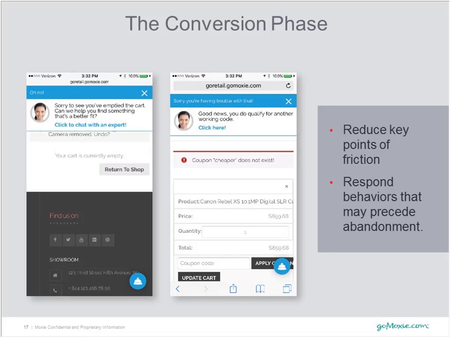So here, what you'll see on this conversion stage is that our customer is looking to put in a promotion code. What we've done here, in the middle slide, is say: sorry you're having trouble with that. Good news, you do qualify for another working code. If they click here, again, we can either push them to a piece of content where we give them a new promotion code, or we can offer them chat assistance, going to a particular service line where we have an agent ready on standby to say, hi, just to let you know today, here's another promotional code, and they can carry on through that checkout phase.